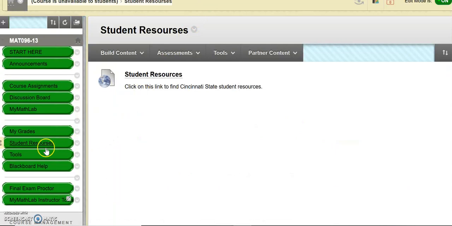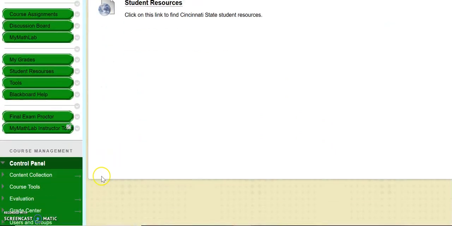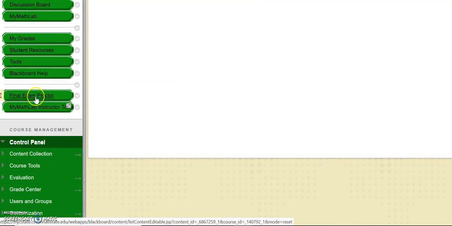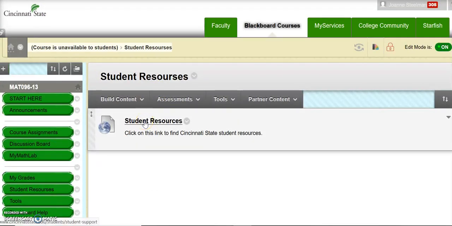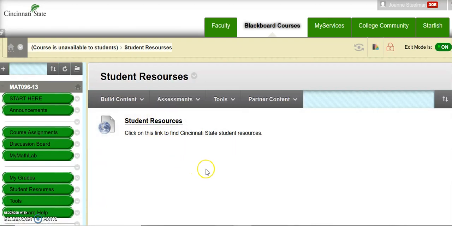So if we go back to our green tabs, we have tools and Blackboard help, and then we have instructions for the final exam proctor. So that will give you a good start for how to navigate this course. And as always, please feel free to email me or call me with any questions you may have. I look forward to working with you all.